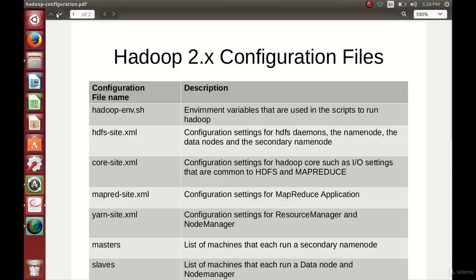Hadoop 2.x configuration files. Now let's learn about the Hadoop configuration files. There is a series of XML files, but there are majorly 4 or 5 configuration files that you need to know. The first one is hadoop-env.sh, environment variables that are used in the script to run Hadoop.